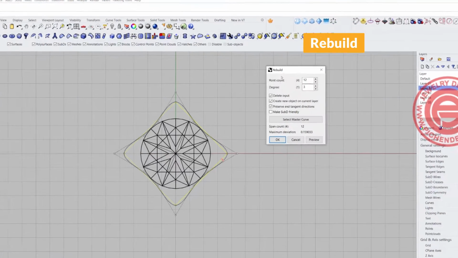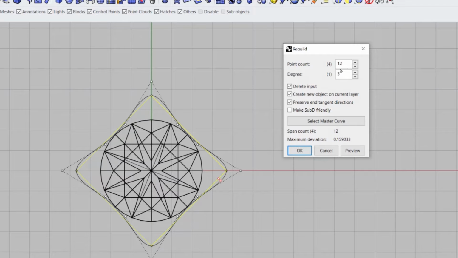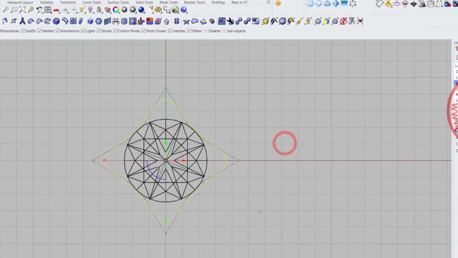With the Rebuild command, as soon as you click on it, you're going to see that it's kind of turning into a really small, smooth surface. It's more like a star-looking thing. And that's what we're looking for. So for my point count, I set it to 12, and my degree set to 3, and then we click OK there.